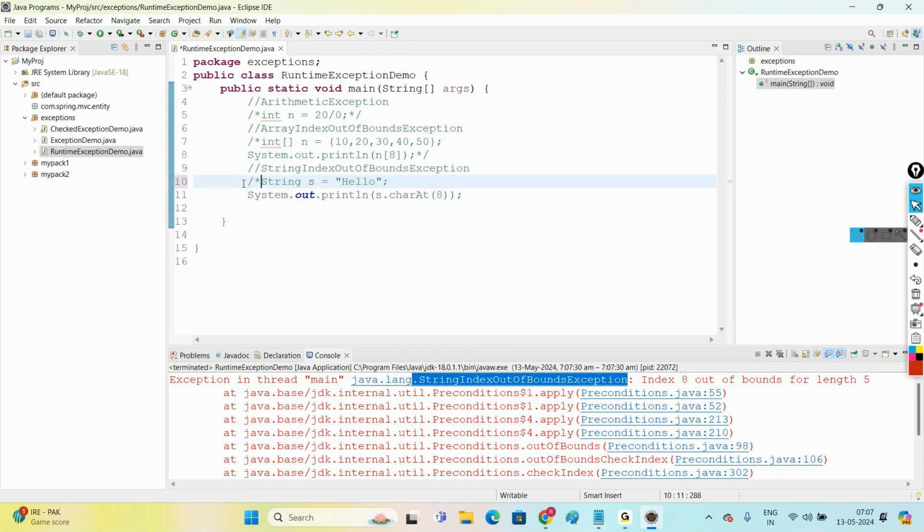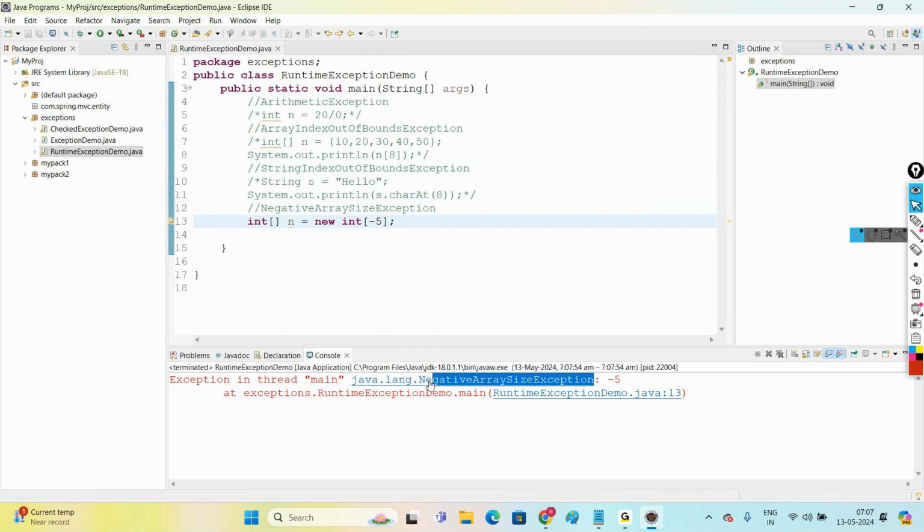The next one, simple, NegativeArraySizeException. If you take an array and when we give the size of the array as a negative value, then we get NegativeArraySizeException.